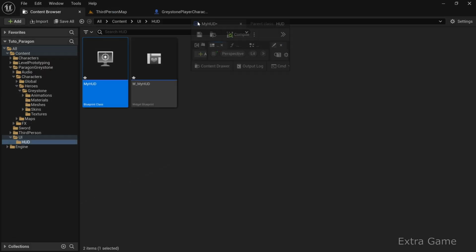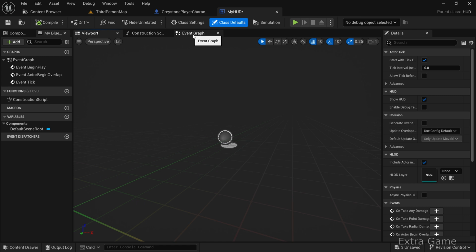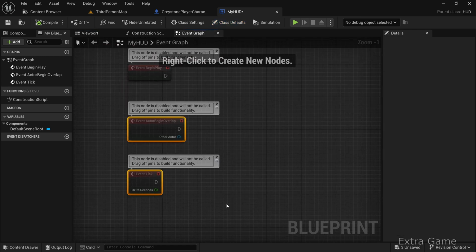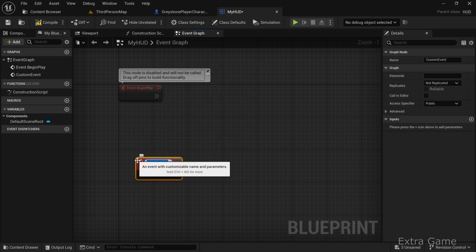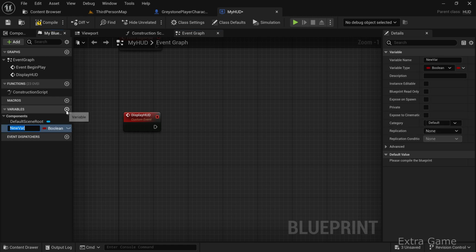Open My HUD. Add a custom event named DisplayHUD, and create a variable widget myHUD of type W_MyHUD, object reference.